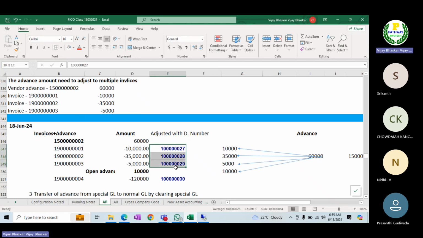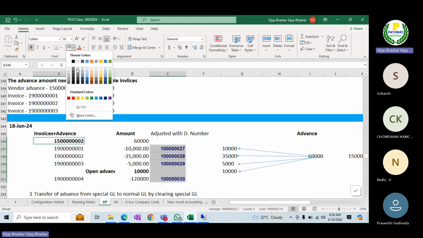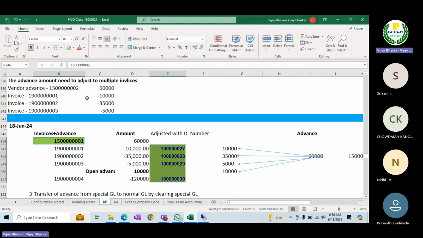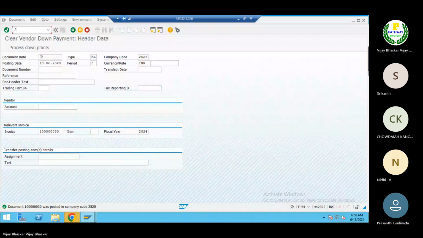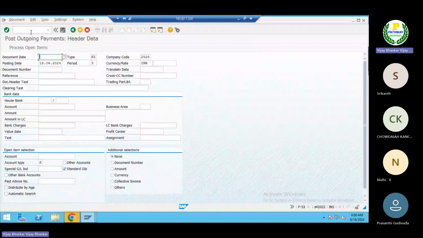Now it has been adjusted. Am I right? This and this both are now on one page. So now this document value is equal to this document. Remember. Now the invoice is still pending, right? Now I'm going to clear this one. How can I clear this one? Go to F-53. Payment.